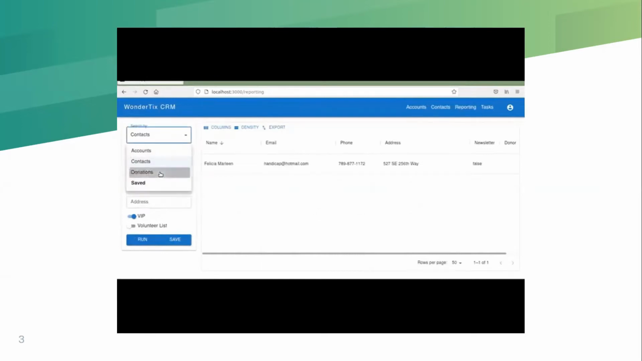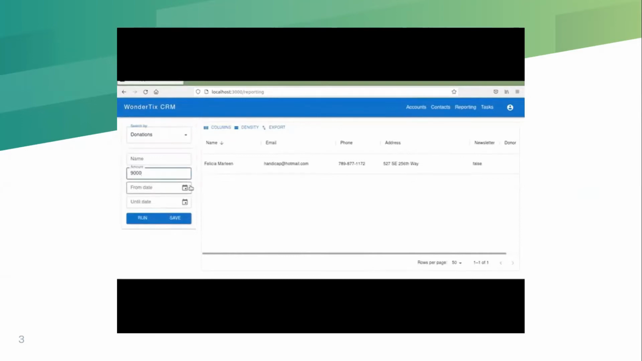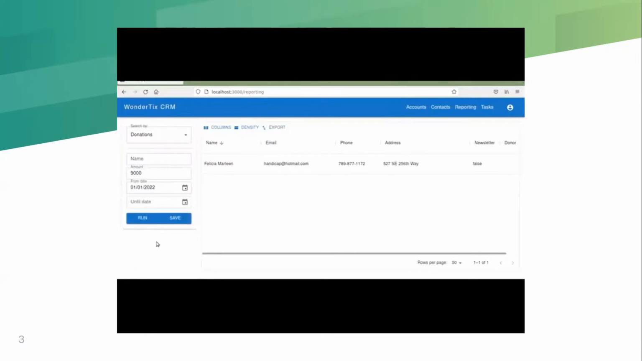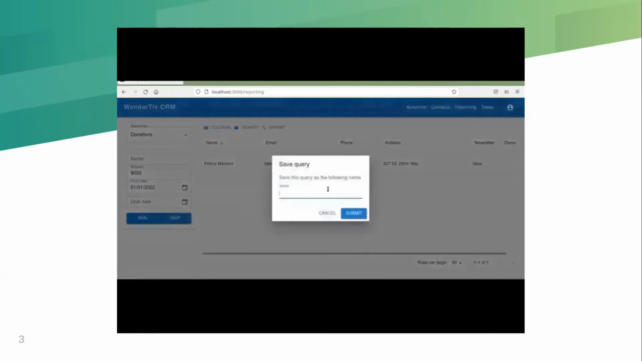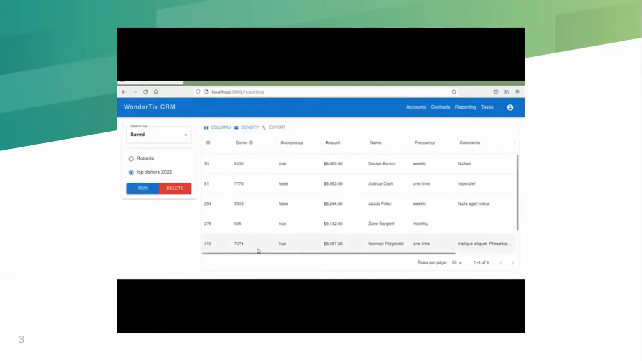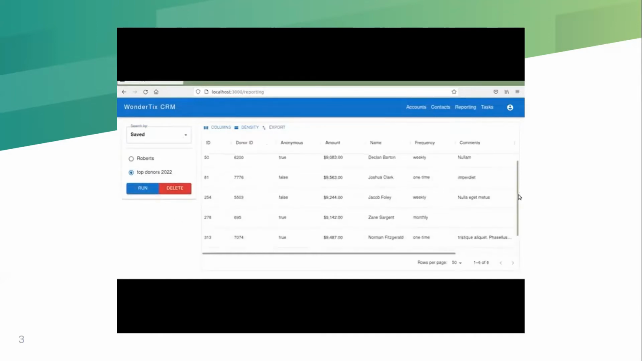The next thing I'll demonstrate is the saving query feature. If we want to look for everyone that has donated at least $9,000 since January 2022, we can click Save. After entering the filters, we can choose a name, submit that, go to the Save panel, and it'll be there. If we click Run after selecting the saved query, that will pop up all the people that meet that criteria.